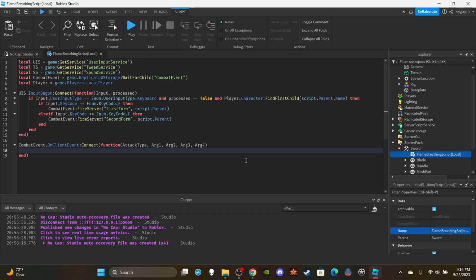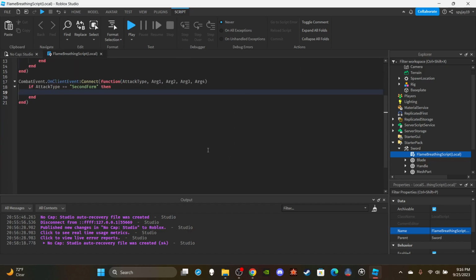But yeah. So first things first, we're going to say if attack type, I guess event type would actually be better to name it, but anyway. Attack type is equal to quotation marks second form, enter, right? And then I'm going to set up all this stuff. This may not make sense, unless you obviously understand general scripting. It may not make sense because we haven't done the scripting on the server side yet, but it will make sense when we get there.